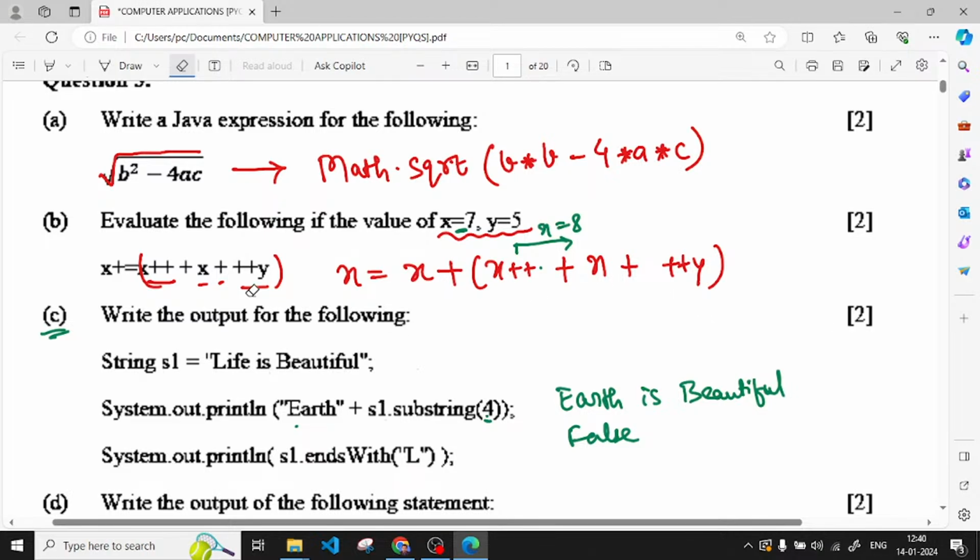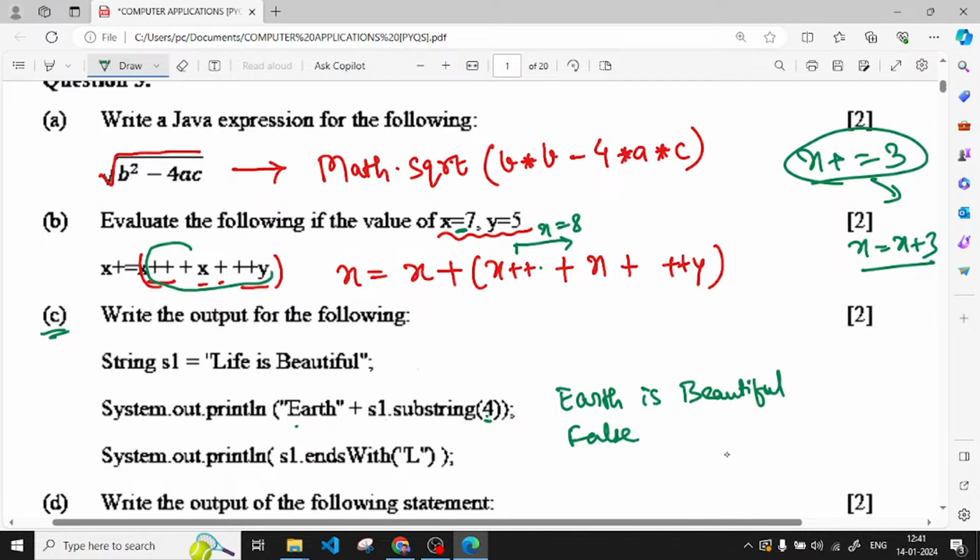Once again this value. As I told you earlier also, if x plus equal to something is written, like x plus equal to 3, then this has to be written as x equal to x plus 3, this way. Understood? So x plus equal to this whole expression will be x equal to x plus this whole expression. Now, to solve this expression we have to apply certain things.